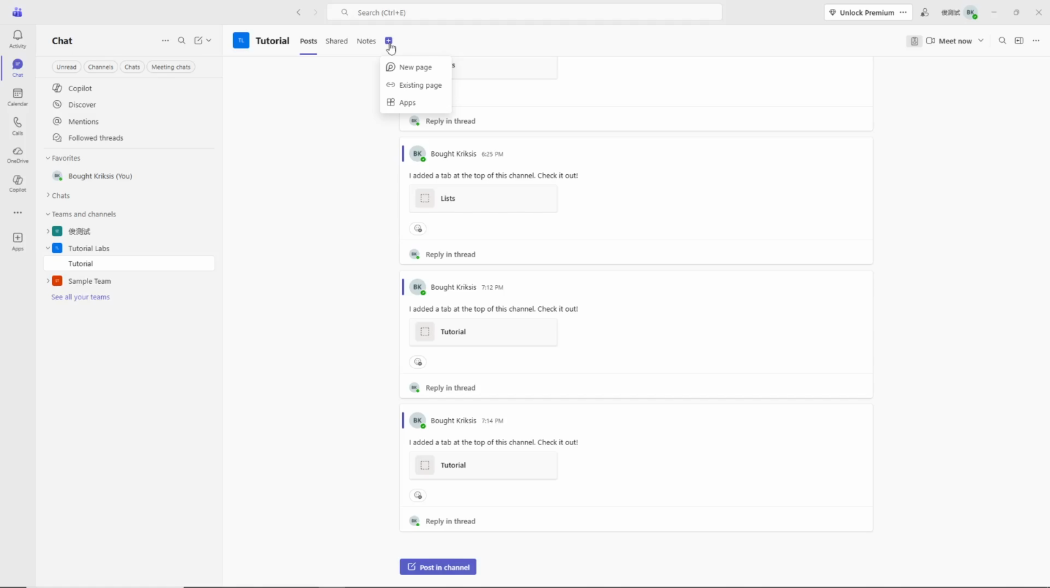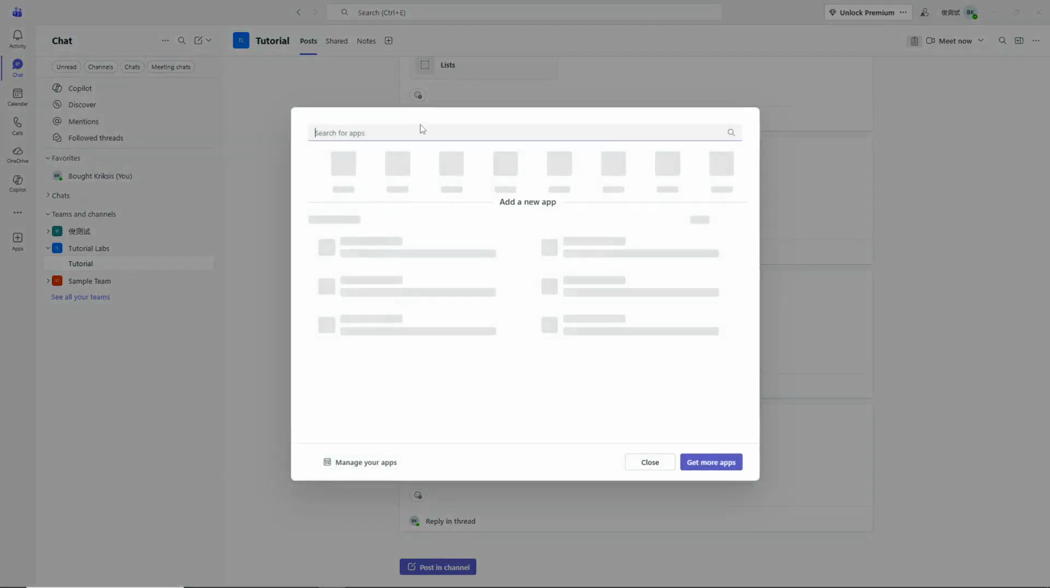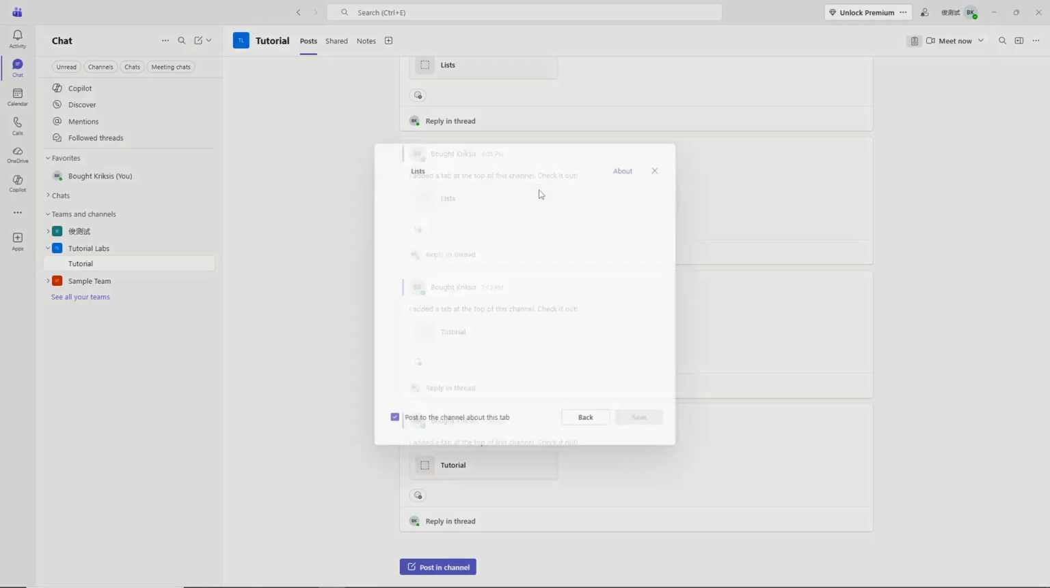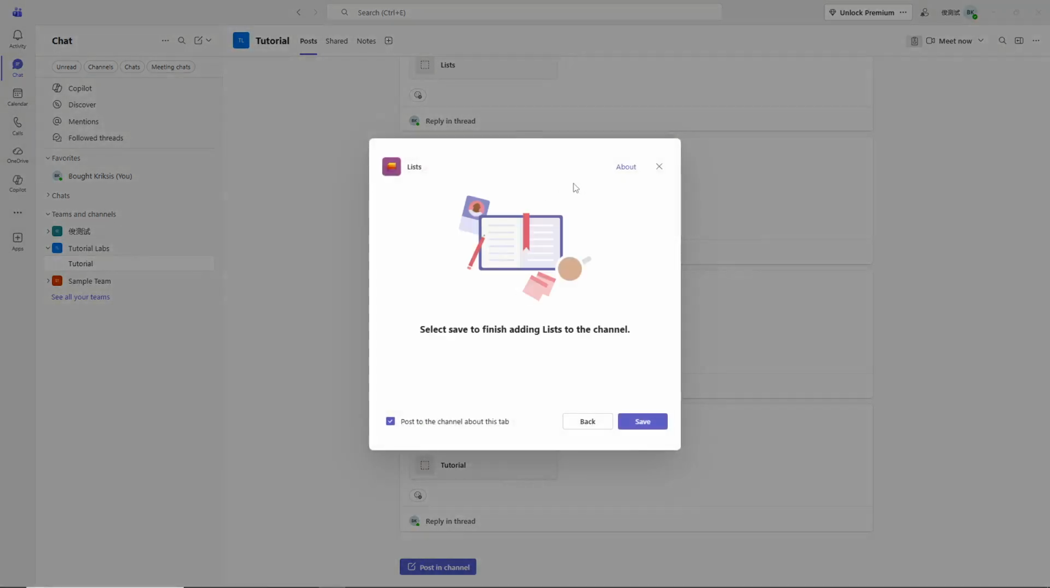When you click it, select apps from the options that appear. This opens up the Microsoft Teams App Store where you can find various tools to enhance your workspace. In the search bar, type List and click on it when it appears in the results. This is the Microsoft Lists app that integrates seamlessly with Teams.